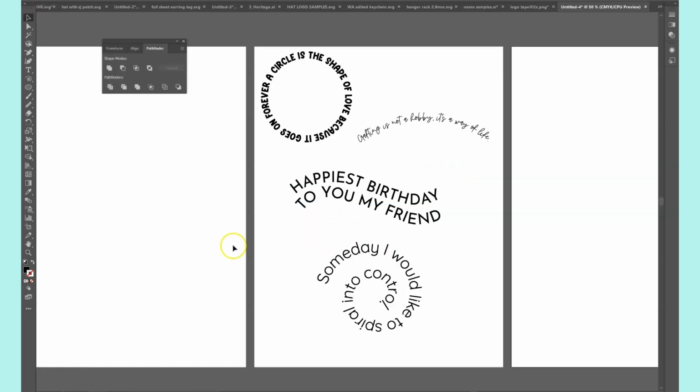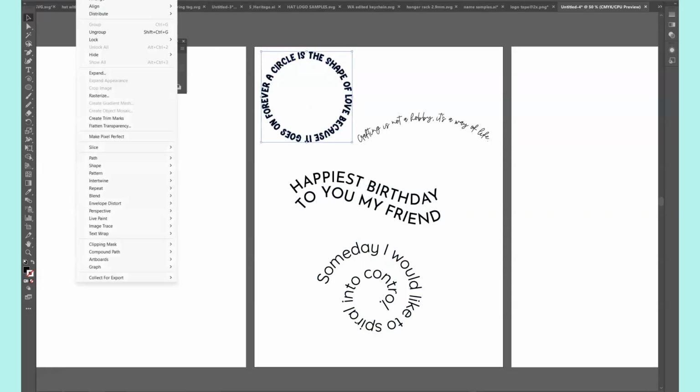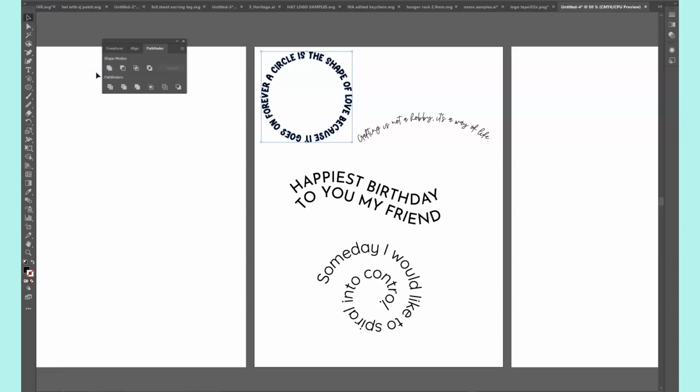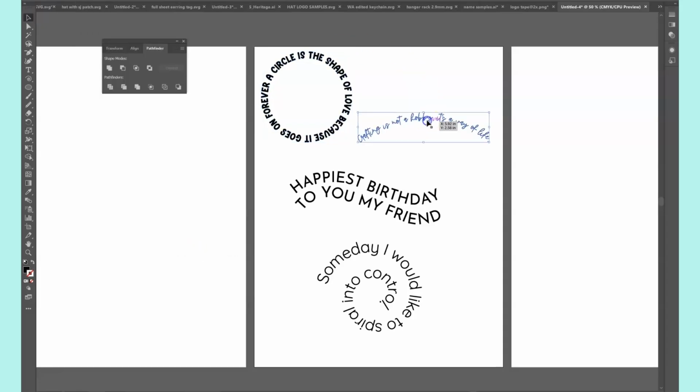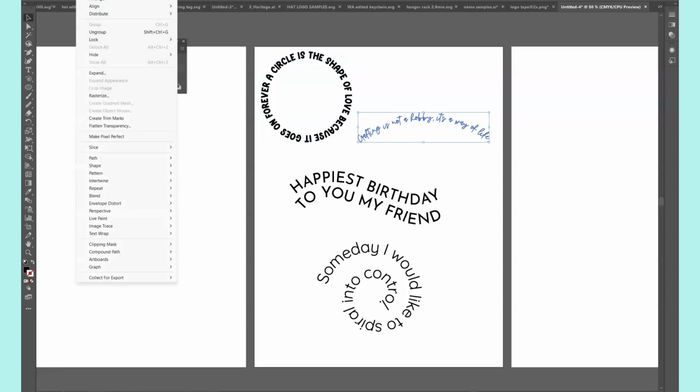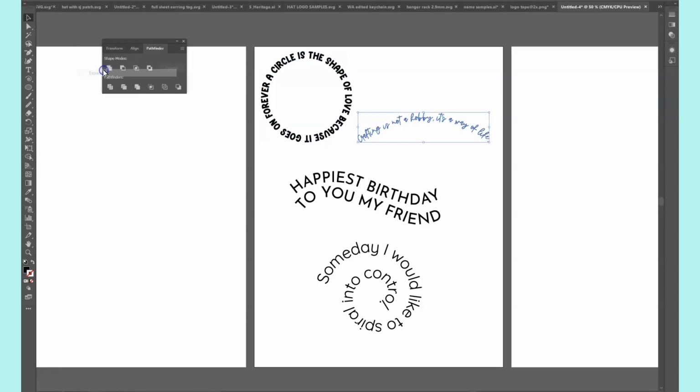Now we just need to turn each quote into a compound path so that it is most easily read and cut correctly by our Cricuts. So select one of the quotes, go to the Object dropdown from your top toolbar, and in the Object menu, you're going to click Expand, Unite in the Pathfinder tool, and then either go to the Object menu all the way down to Compound Path and Make, or you can click Control or Command 8 on a Mac, and that is the shortcut for making a compound path.